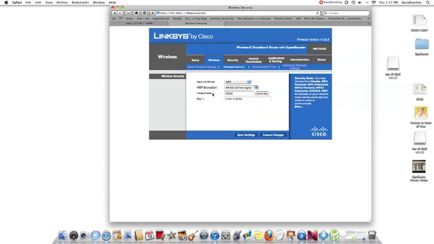Now here you've created a passphrase, and for our instance it's called Ripley. And when you type in the word Ripley and hit the generate button, it's going to generate a 64-bit hexadecimal WEP key. And you can see that listed right here.